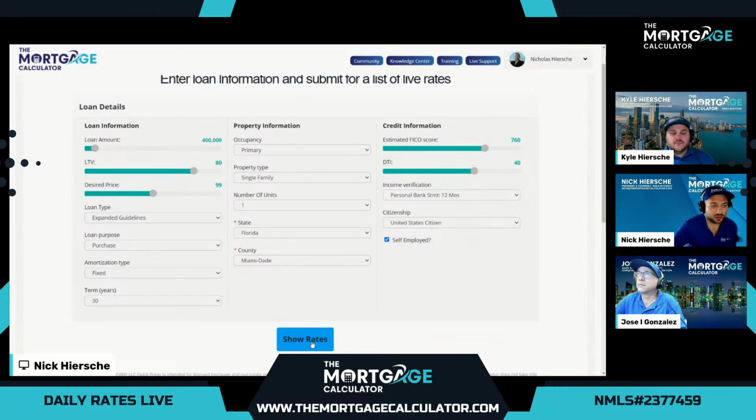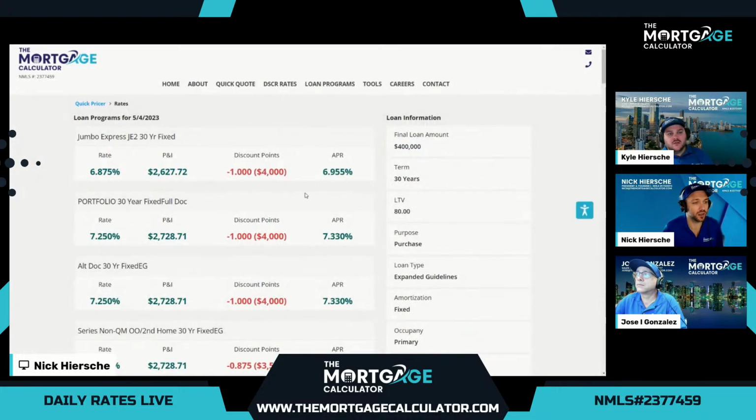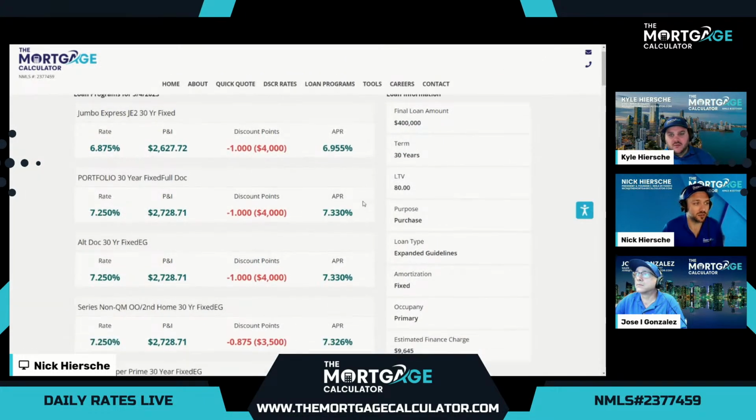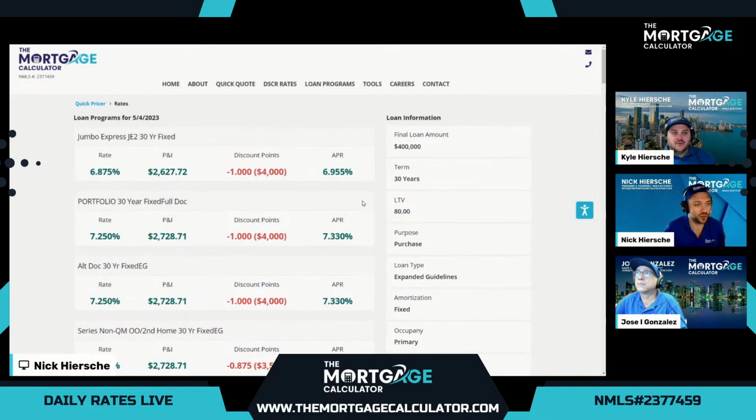Let's check out our bank statement rates this morning. Ooh, nice. We got one option that definitely moved. 6.875 for one discount point and cost. 6.955 APR. So great option there. Just under 7 APR to compare across the programs. Remember, the conventional was about 6.5. So very comparable here to use alternative income documentation.